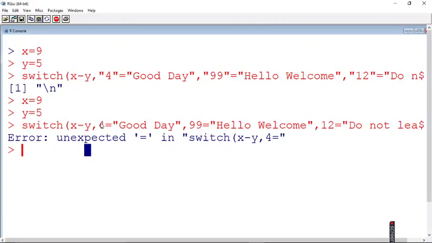So hope you are now clear about how to use the switch statement in R programming. So with this guidance, try to complete the activity which I gave you in the video session.